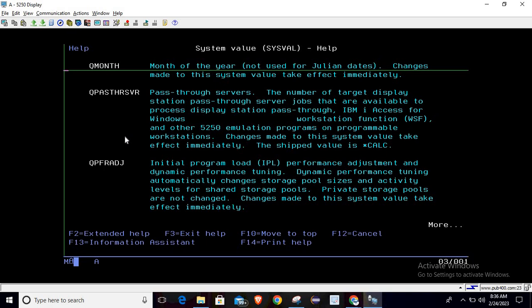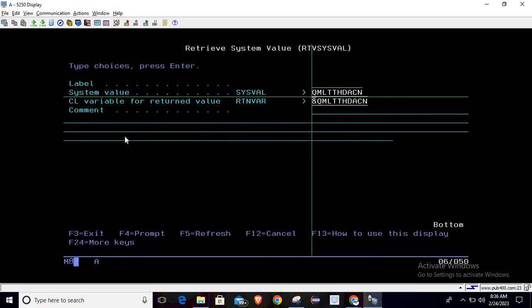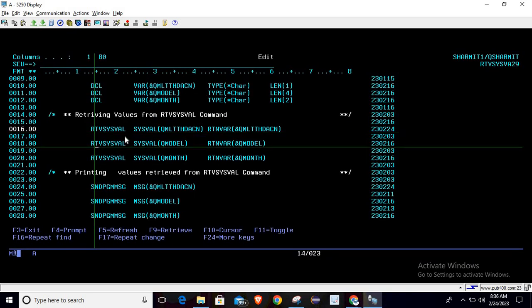Now doing page down, this is the third value we are going to discuss, which is month of the year, not used for Julian date. Changes made to the system value take effect immediately. So now we got the information, we will simply copy the value name here along with the variable where we want to hold the output.